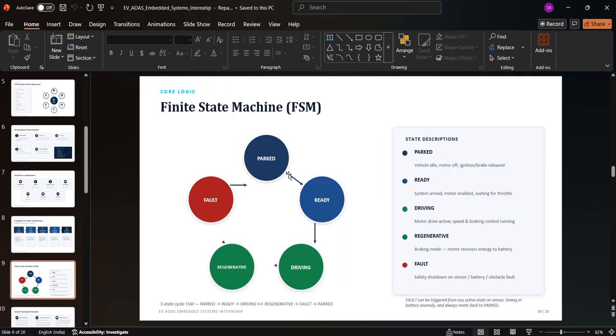Now coming to the FSM. The FSM has five states: park, ready, driving, regenerative, and fault. Park is vehicle off mode, ready is system on, and driving is the vehicle moving condition. Regenerative is braking while charging the battery. Fault is safety shutdown. This FSM makes the system organized and easy to maintain.